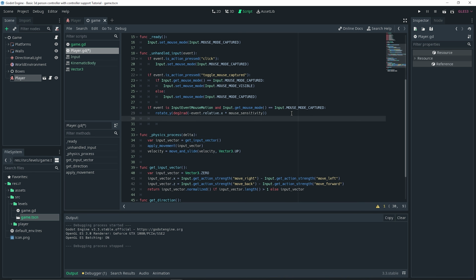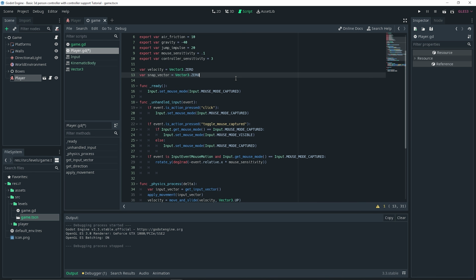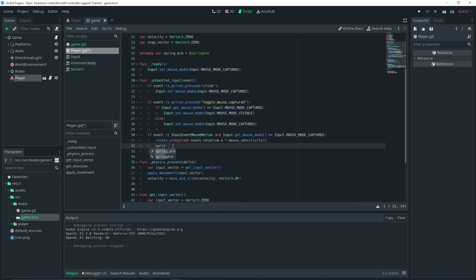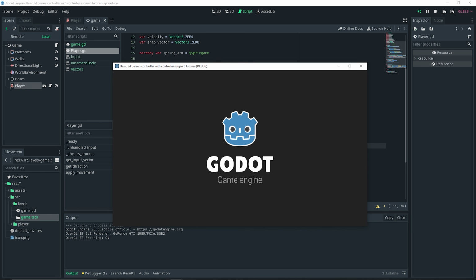And then I'm going to actually go up here and define an onready var. So onready var spring_arm is equal to $SpringArm to select my spring arm. Then inside the if statement we were just writing, we're going to do spring_arm.rotate_x deg_to_rad minus event.relative, and in this case it's going to be .y times my mouse sensitivity. So it should actually already be working. So this line right here basically handles the horizontal movement, and the spring arm line handles the vertical movement.